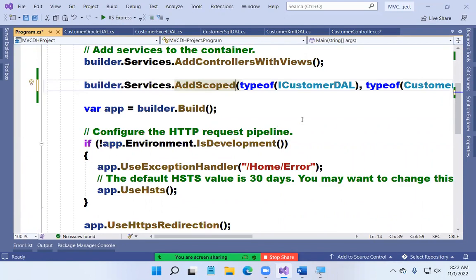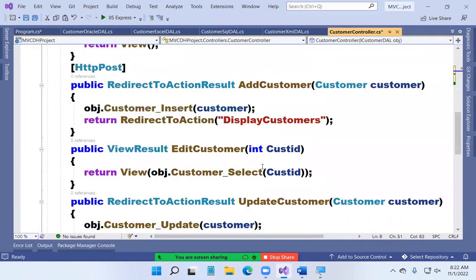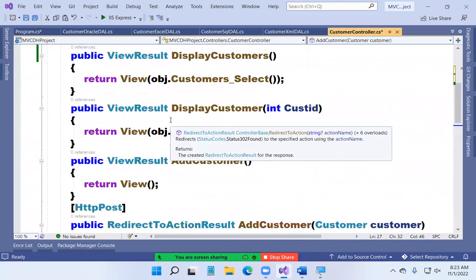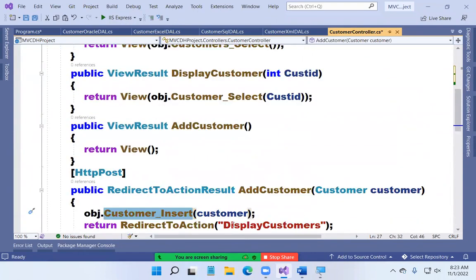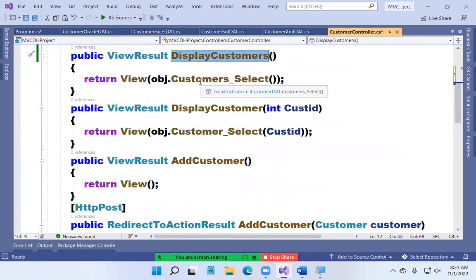Right now, in our current example, come to the customer controller. Tomorrow, you're trying to perform an add operation. You called add customer. An object is required now, so the object is created, and it will insert. After inserting, it calls another method, redirect to action. Now control jumps to display customer, and the same object will call customer select also. One object only for two method calls. Did you understand or not? This is called add scoped.